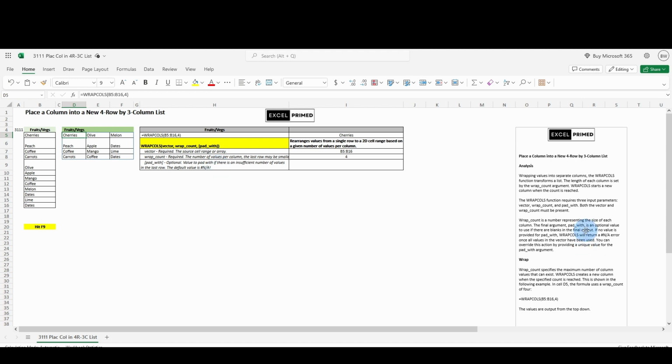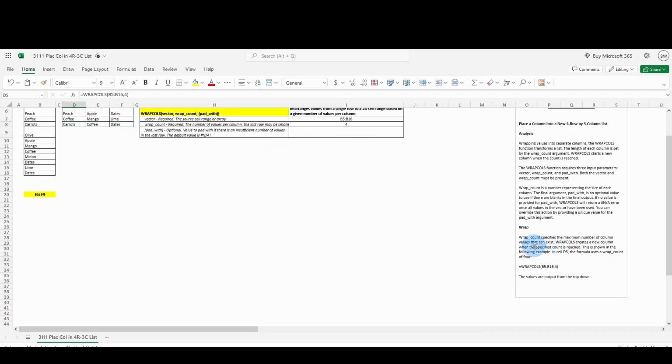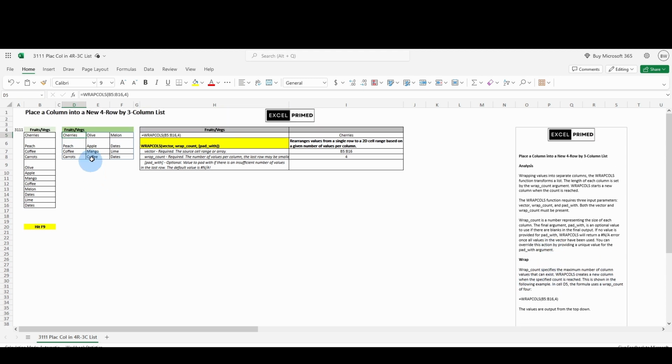Wrap count is a number representing the size of each column. We use 4. Once we reach 4, we go to a new column. Once we fill the next 4, we create a new column based on the size of our list. The wrap count specifies the maximum number of values that can exist in a column. I've shown you this. Reread this if you need to.